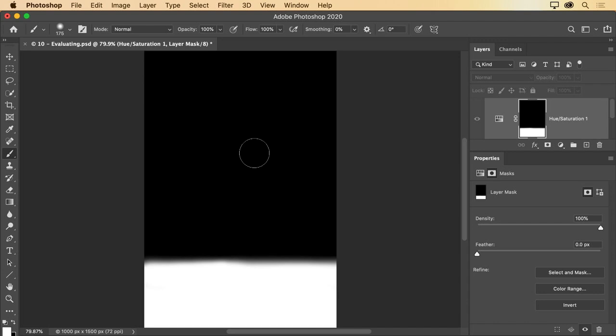So again, using the brush tool, the letter D on the keyboard for the default colors of white and black for a layer mask, that would be black and white for an image layer, and then the letter X on the keyboard to exchange the foreground and background colors, so I can switch easily between painting with black to block an adjustment and white to reveal an adjustment.